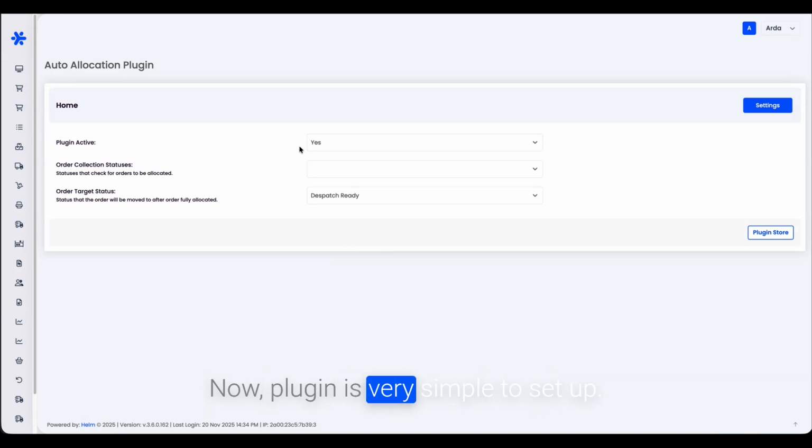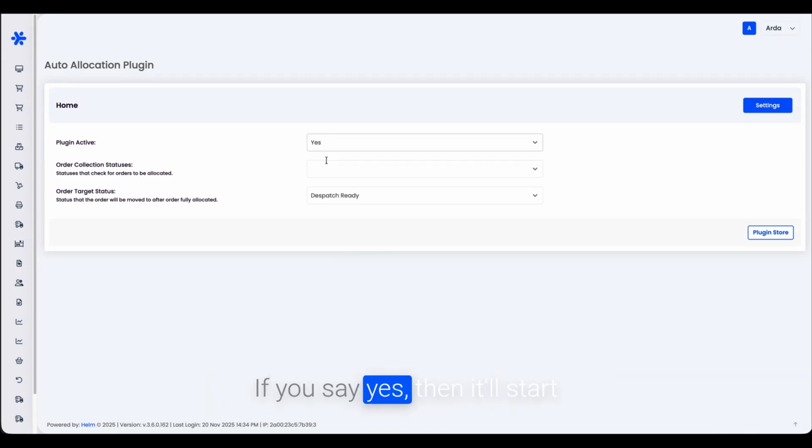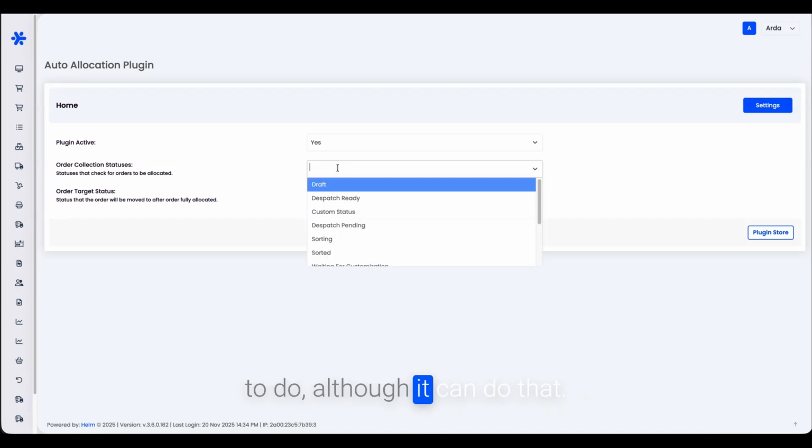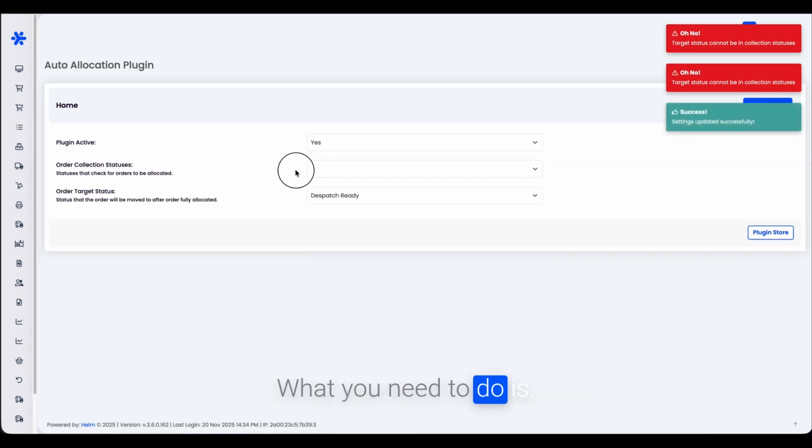Now, the plugin is very simple to set up. You can just say if the plugin is activated or not. If you say yes, then it will start running for every order that's on your collection status. Now, this brings us to the actual collection status filter. The system is not going to look for every order that you want it to, although it can do that. You can put multiple statuses that the system should look for. What you need to do is select the status of orders that this plugin should look for.